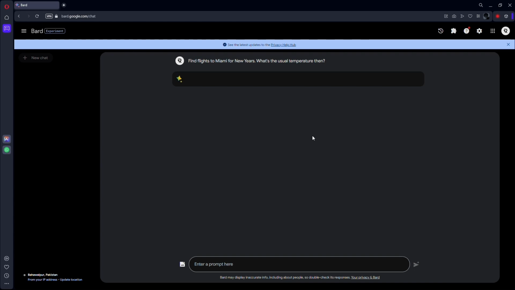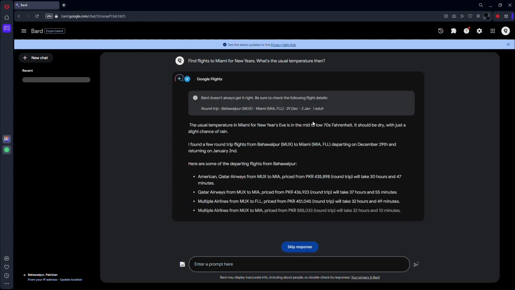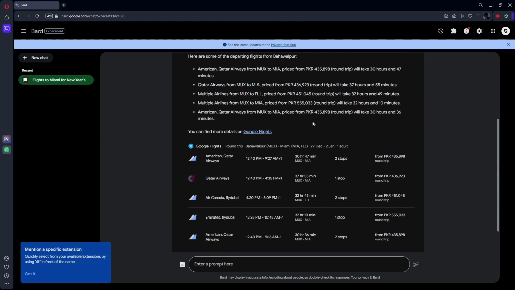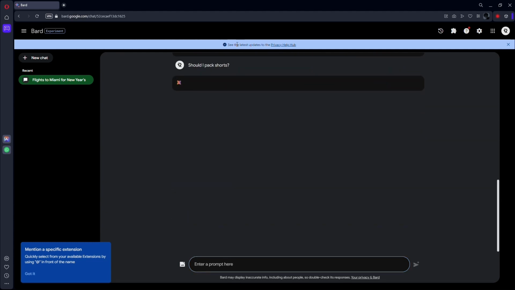Now, if we've got Google Flights connected, it's going to then show us exact flights all on this page. So you can see the Google Flights extension has been recognized. And there we go. It's going to tell us a round trip. It's going to give us prices. Now I'm in Pakistan, so my default currency is going to be rupees. So don't freak out there. It's going to tell us different prices in different airlines.